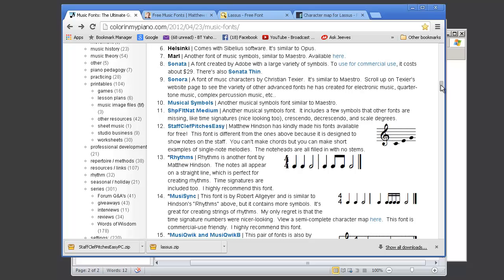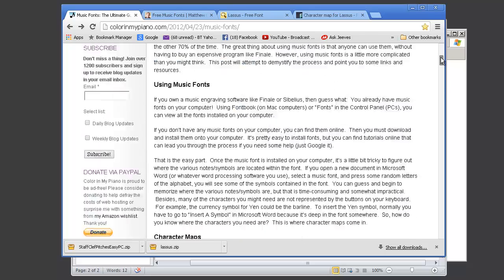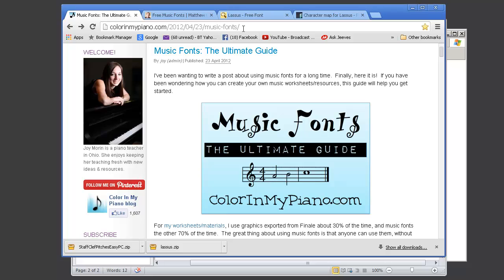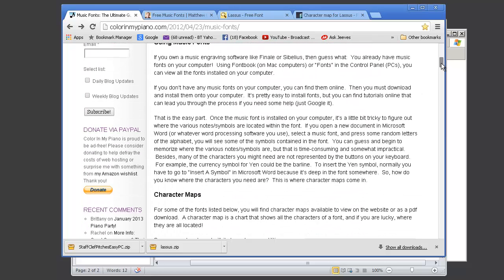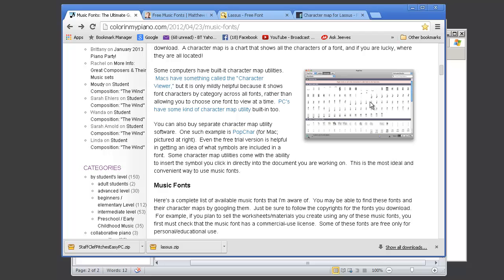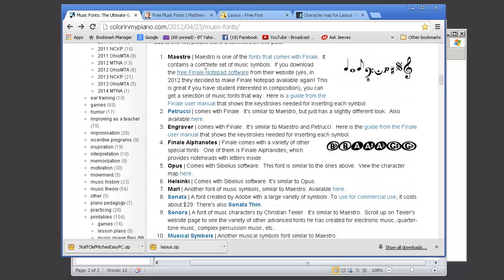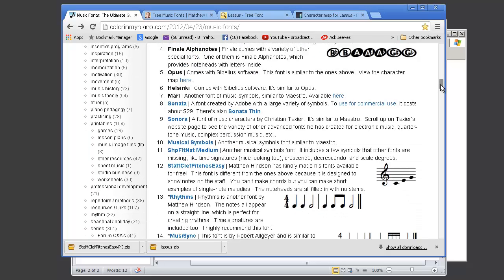Now we go to this site to get them, music fonts, and it's Colour My Piano, or you could Google for musical fonts, the ultimate guide, and if we scroll down that page you'll see you get a character map that will explain to you which symbols you're getting, and here are a variety of fonts that you could use for this.